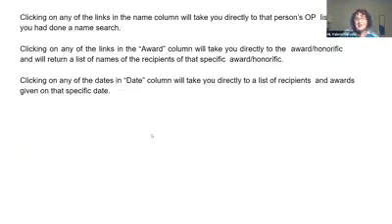So clicking on any of the links in the name columns will also take you directly to that person's OP listing as if you had done a name search. And clicking on any of the links in the award column will take you directly to the award or honorific and will return the listed names of the recipient of that specific award or honorific.